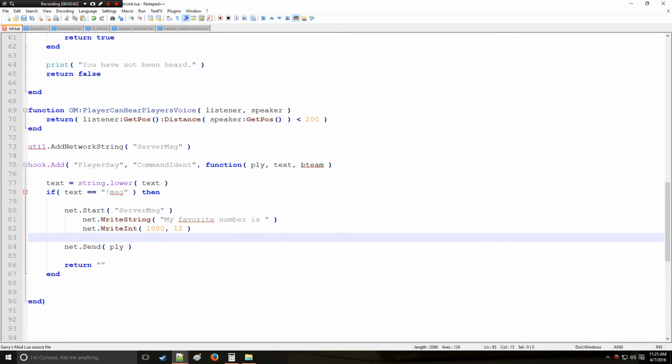Now the third thing that we're going to send is a Boolean value. You can send entities, you can send all kinds of things through network strings, but we're going to be focusing on these three data types because they are the most common. So we're going to be sending the Boolean value false.